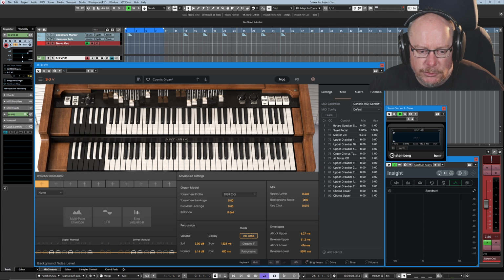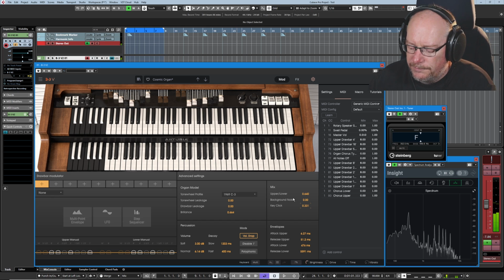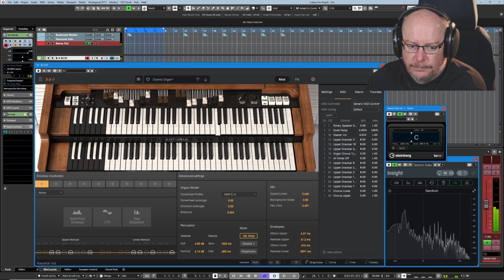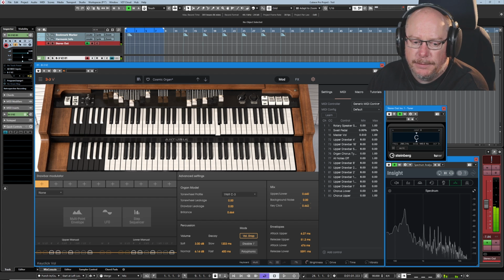So we've got background noise, and we've also got the key click volume. This is the adjust, a little tap on the key.